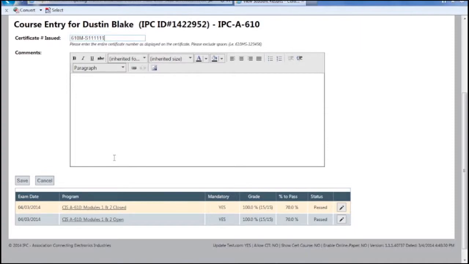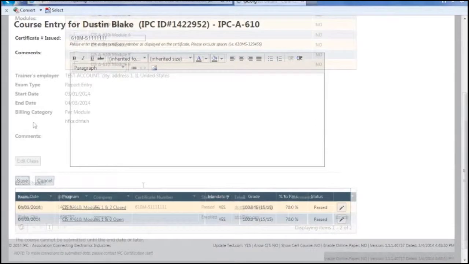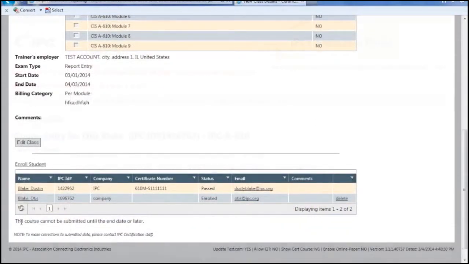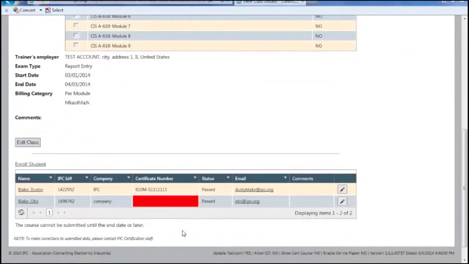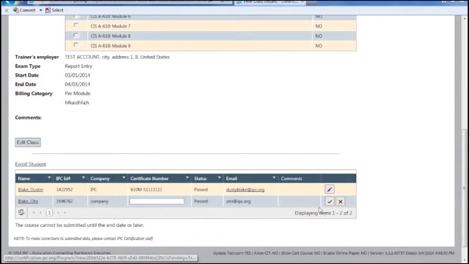Include all prefix and dashes in the certificate number. When all the information is complete, click Save. If a certificate number is not entered for a student, a red box will appear near the student's name on the roster. The certificate number must be entered before the portal will allow the training report to be submitted.